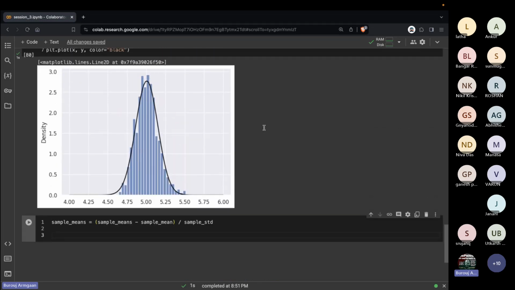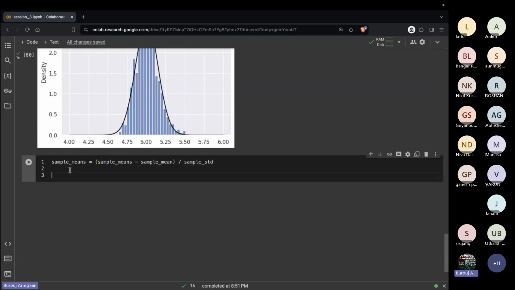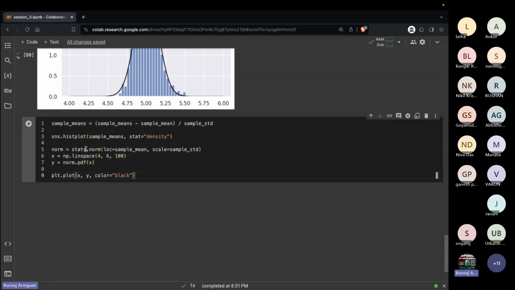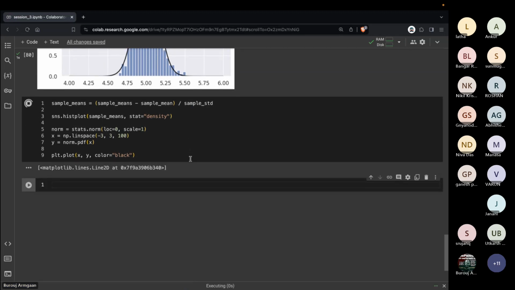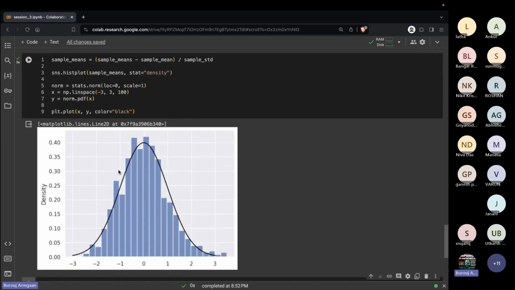And if we plot it after this, let's say we repeat this part, and this time in the normal distribution I can hard code 0 and 1 because I know it would be a standard distribution. So let's say we plot it from -3 to 3. We see that it follows a standard normal distribution, mean 0, standard deviation 1.